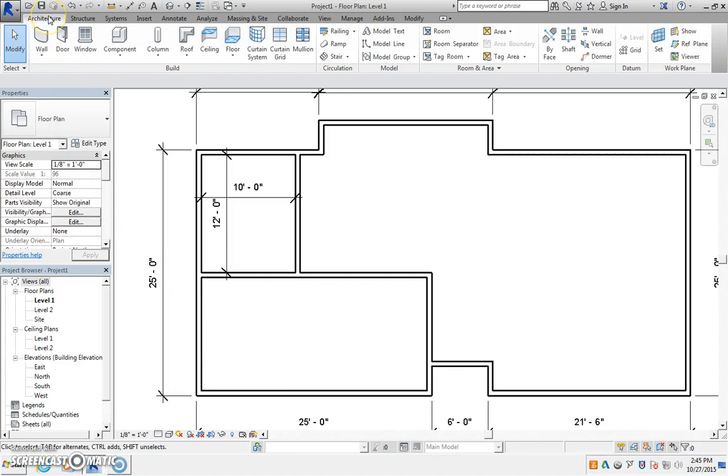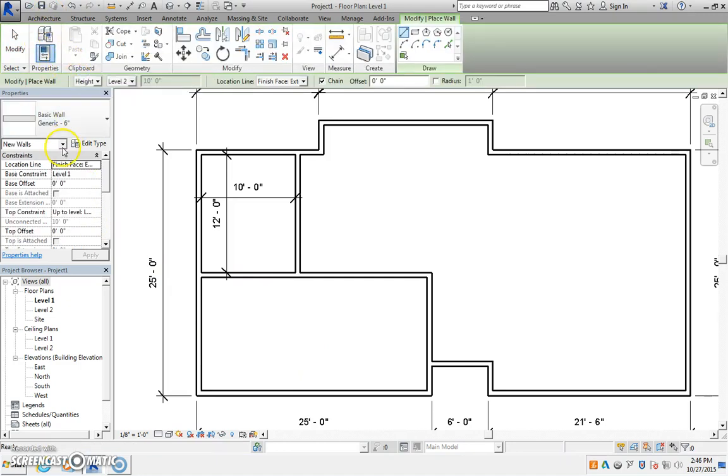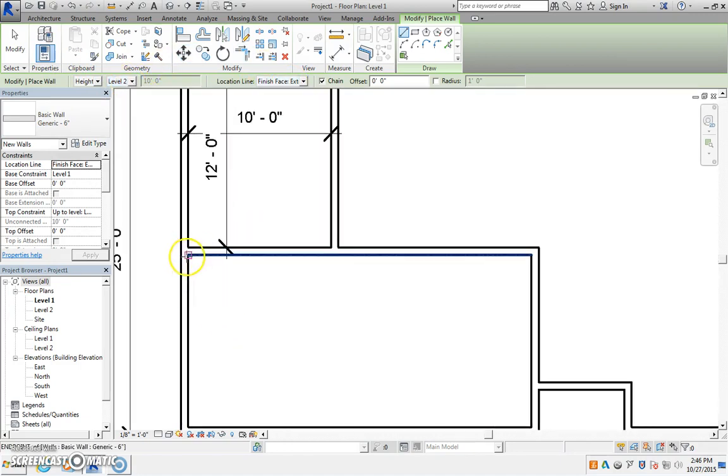Let's go back, Architecture tab, Wall. Make sure it's set to 6. Make sure my height is set to level 2. We want Finish Face Exterior. We're going to hover in this corner and go to the right 13 feet 6 inches. If you look at your plan, that's where I'm getting these numbers from.